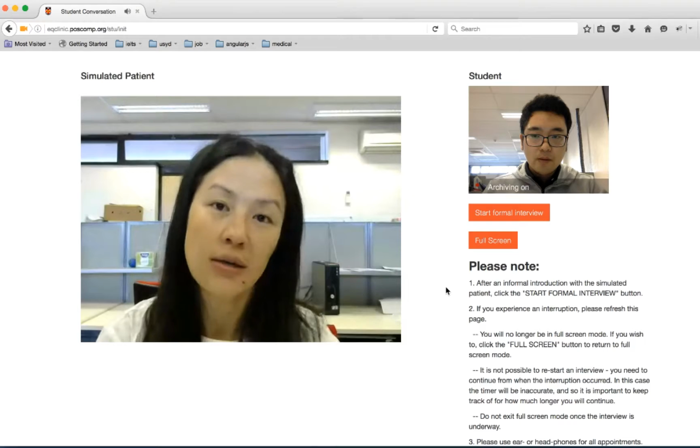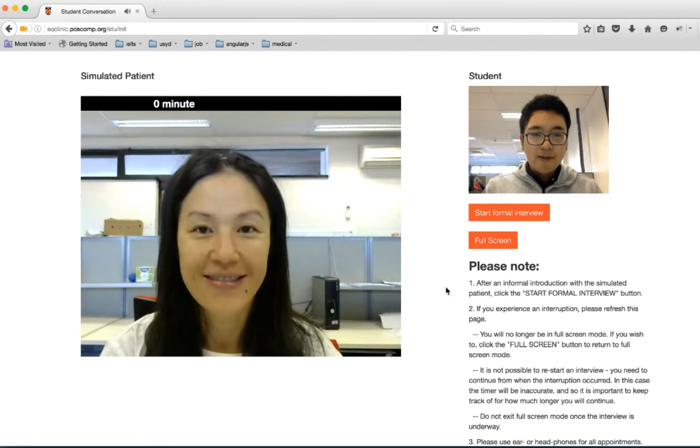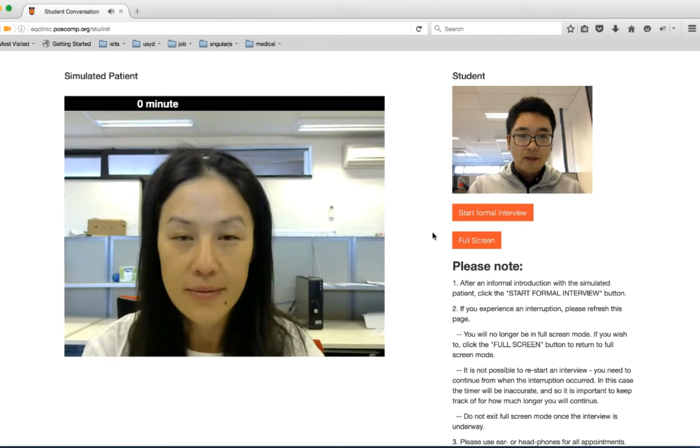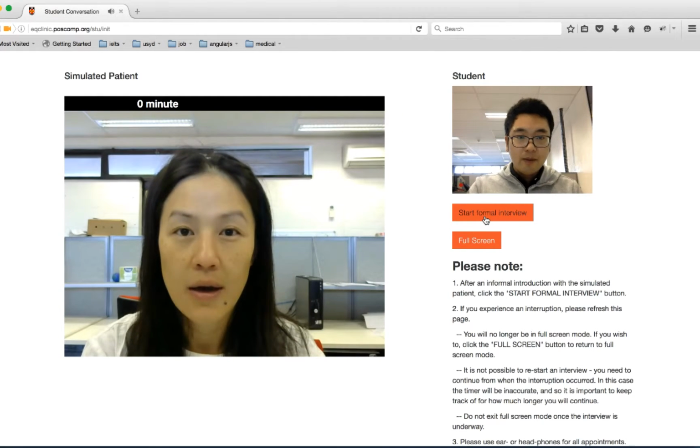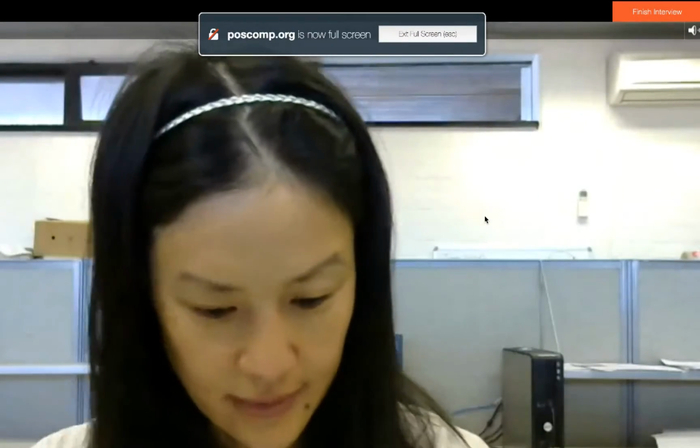Start with an informal introduction. The SP may introduce themselves by their real name, in addition to telling you the name of their patient character. And then when you're both ready, you click Start Formal Interview to move into the appointment and begin the assessed component. When the appointment has started, the screen will expand to full size, and at this point you would address the SP as their character.